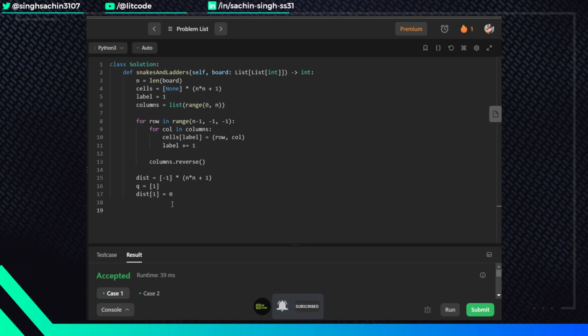So we are good till this point. Next is I want to run a loop till we have any value in our queue. So while queue, I want to run this loop. And what I want to do is each time I run this loop, I want to take the first element from this queue. So current is queue dot pop from 0, from left basically.